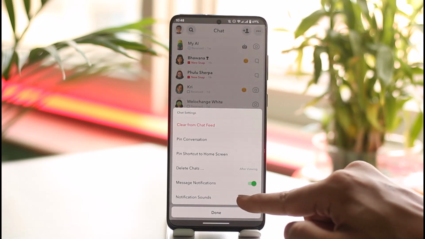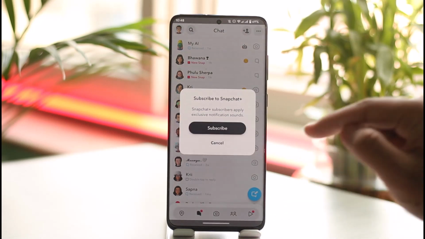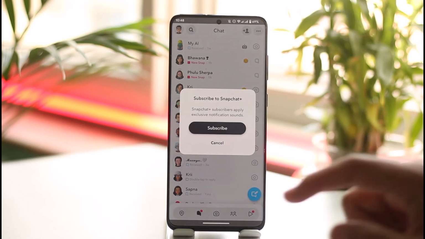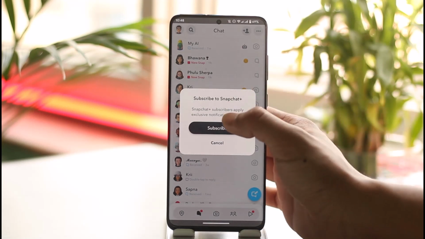You can change notification sounds, but the downside is that this is only available for premium users. So if you're not a premium user, you will not be able to do this. That is simply how Snapchat has been rolling out their updates lately, because you need to have Snapchat Plus in order to get the features and subscribe to the premium and to be able to unlock many things.